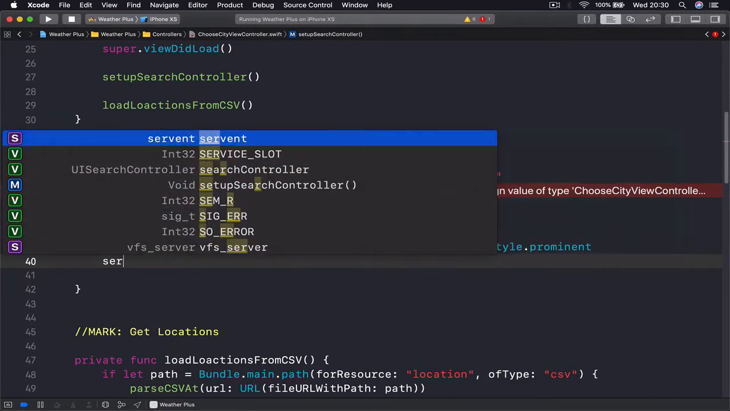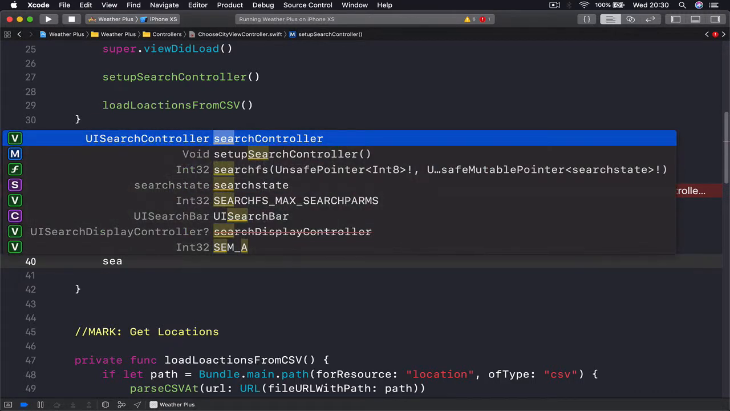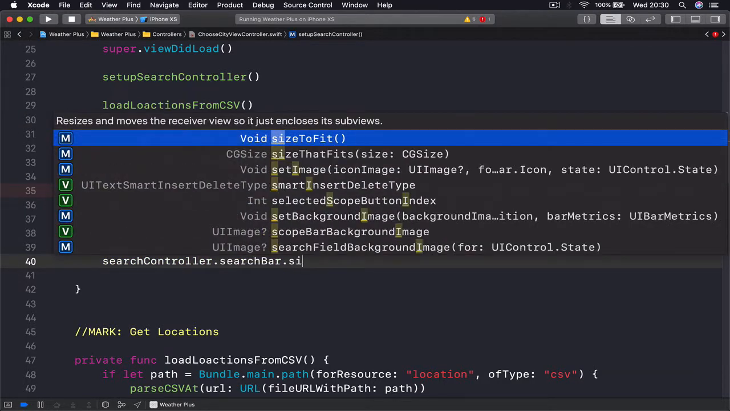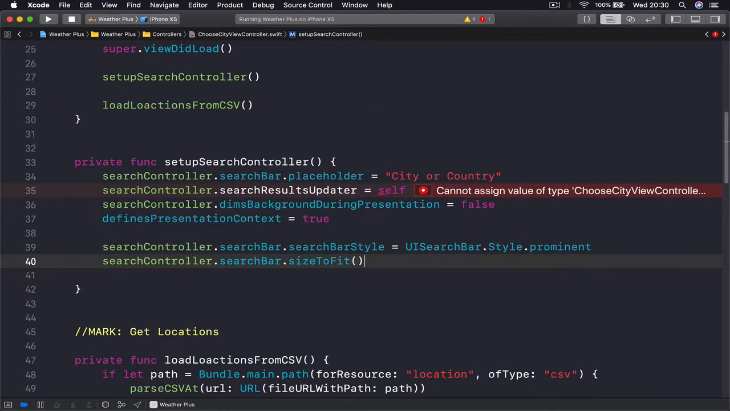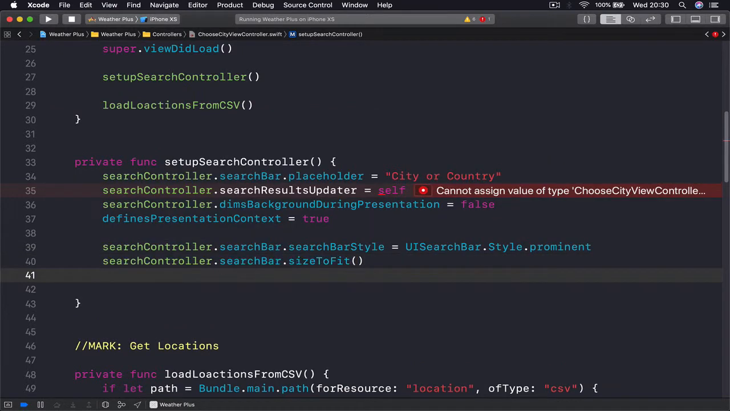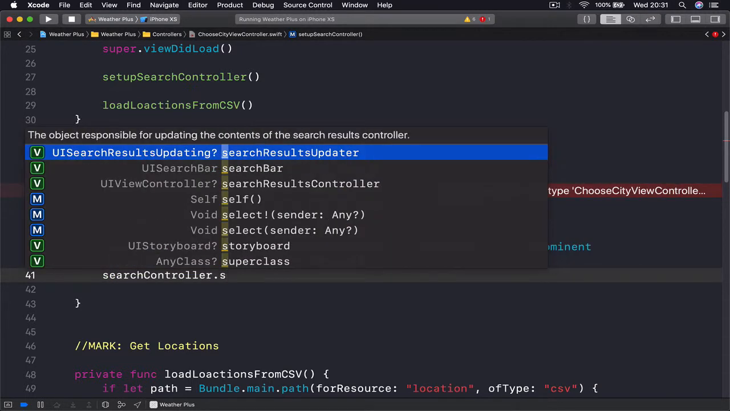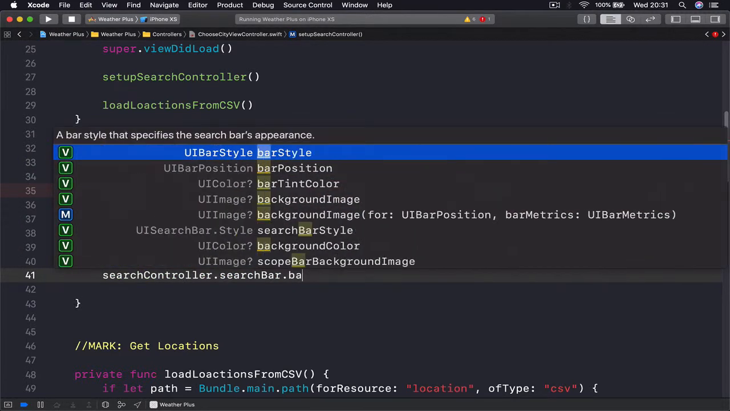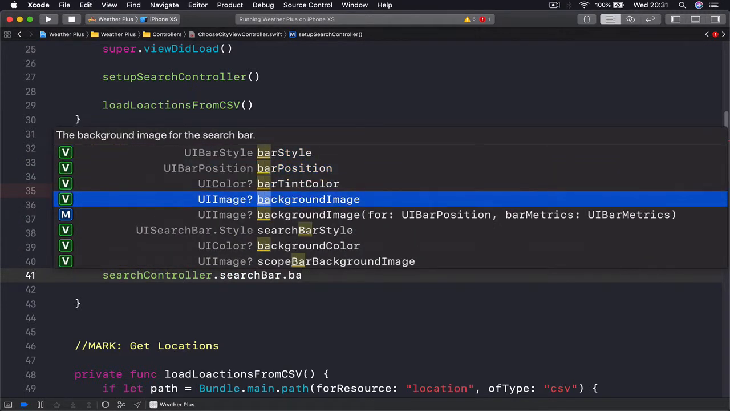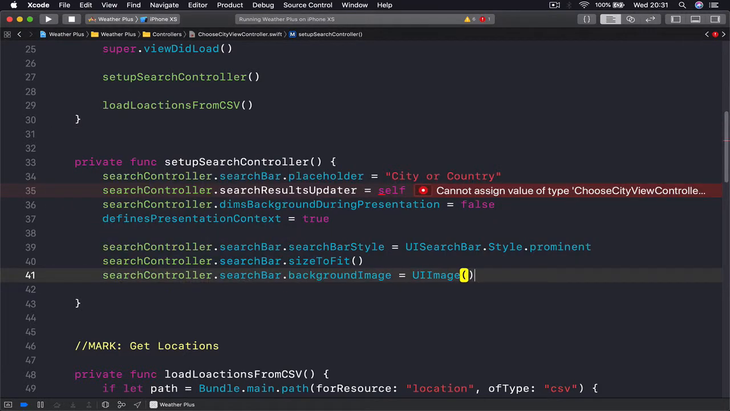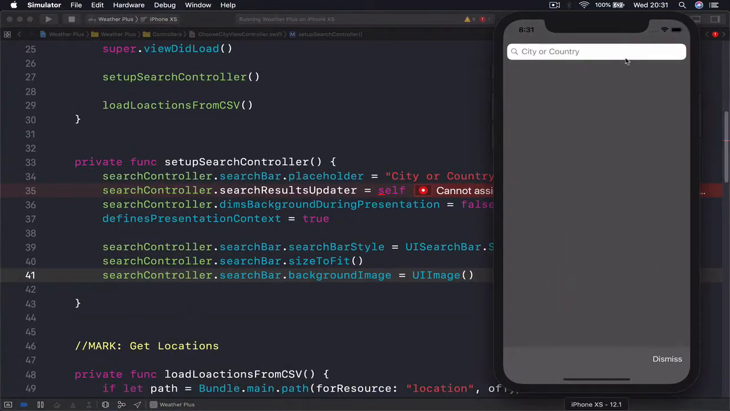Then I will say search controller dot search bar dot size to fit. So this will resize our search bar to fit our view. And finally we say search controller dot search bar dot background image. We are going to set it to UIImage, and we just instantiated one. So we have a why we are doing it, so we have this nice empty background.